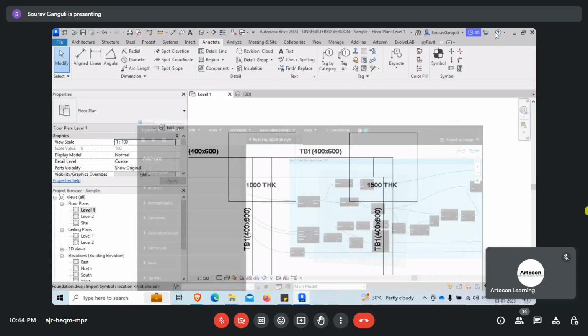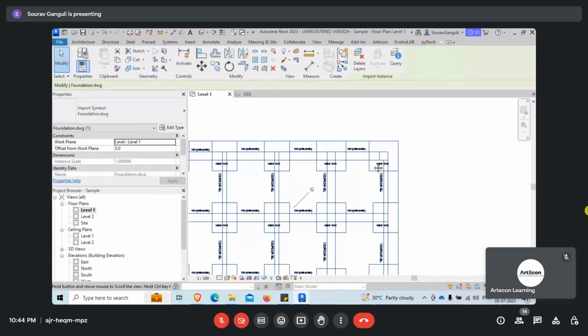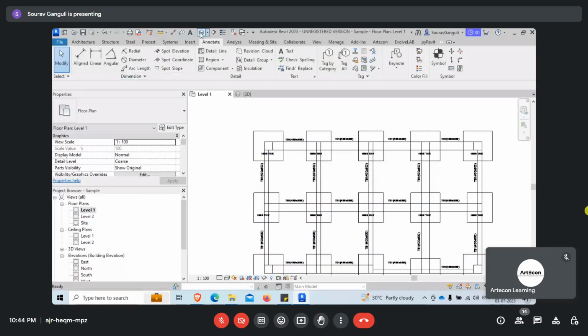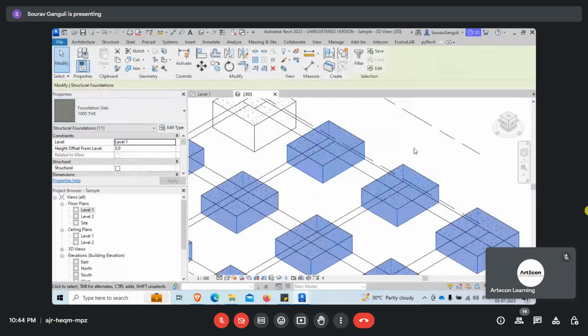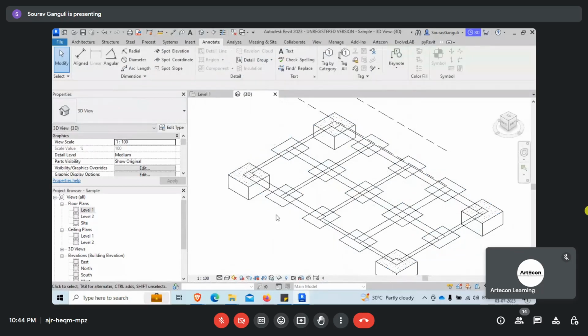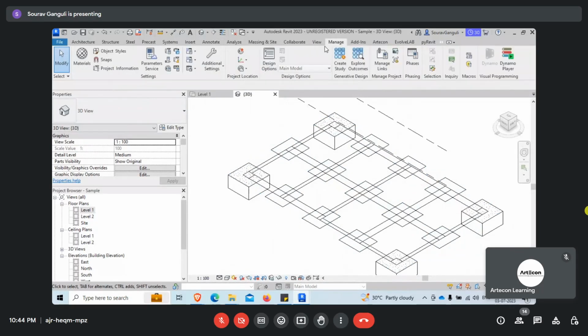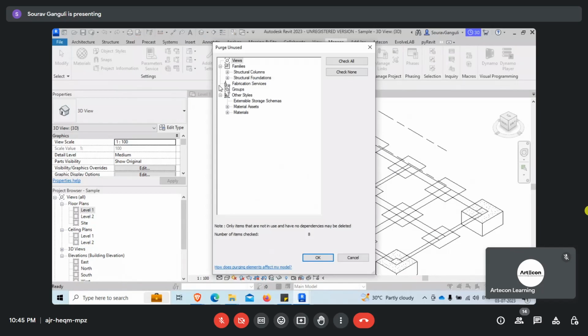So what this does is it creates the type families. If I go to the 3D view, say I have this type. Let me select all instances, delete them, and let me purge them. Purge unused.